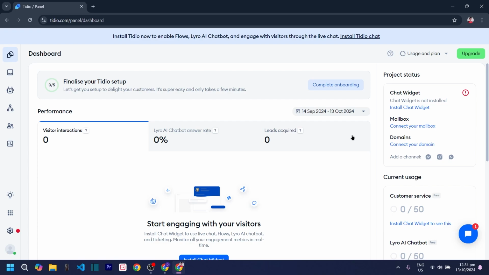3. Access the chatbot dashboard. Once installed, navigate to the Tidio dashboard. Here you'll find pre-built chatbot templates to choose from or the option to build a custom chatbot using the visual drag and drop editor.